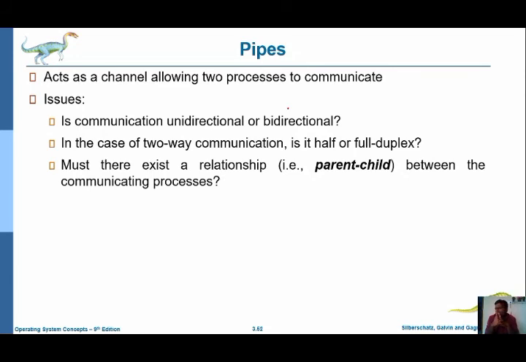we must have some parent process in this communication. That particular parent process creates this pipe, and that pipe allows the entire communication among the particular parent and its children only. Now the pipe can also be used over the network, so the entire network.